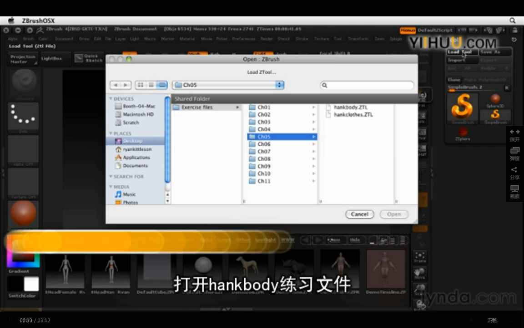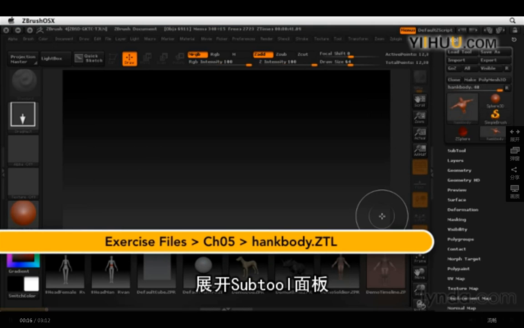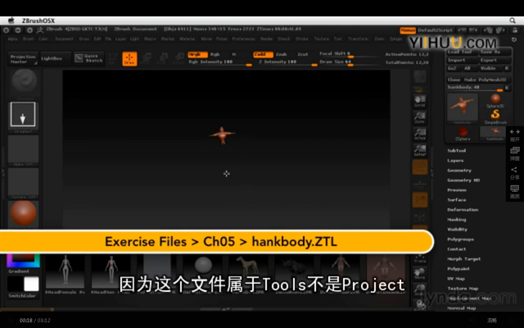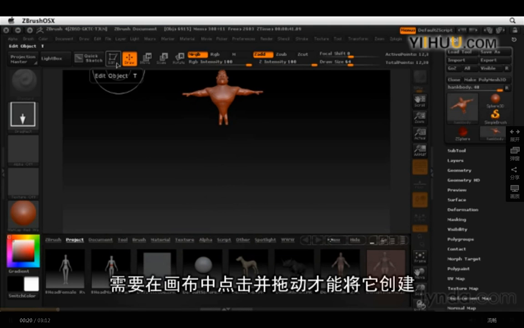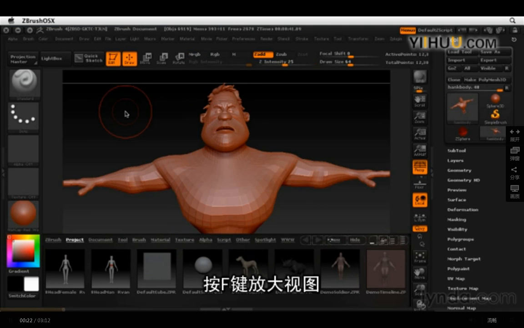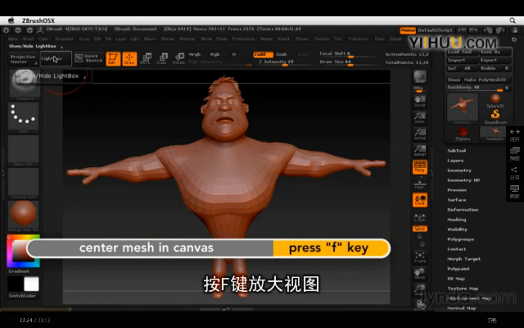Let's open up the Hank Body exercise file and expand the subtool palette. Since this is a tool instead of a project, I'm going to have to click and drag to open it and then go into edit mode. Let's also hit F to zoom in a little bit, and I want to close the light box down so that's out of the way.